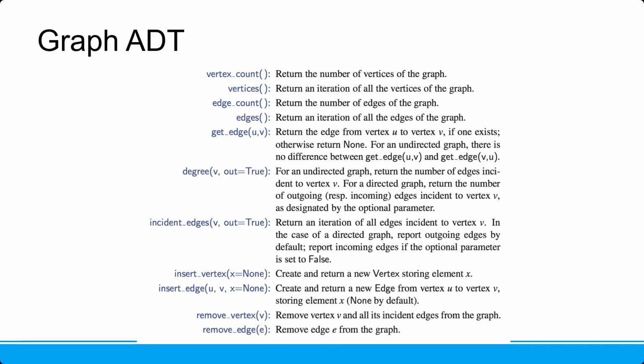So in the graph ADT, we can have this manner. For example, we can count how many vertices are found. And then we can check the vertices. So it will do the iteration, returning an iteration of all vertices of the graph. Edge count, so we can calculate how many edges we have in the class. And edges, so it is an iteration of all the edges of the graph.